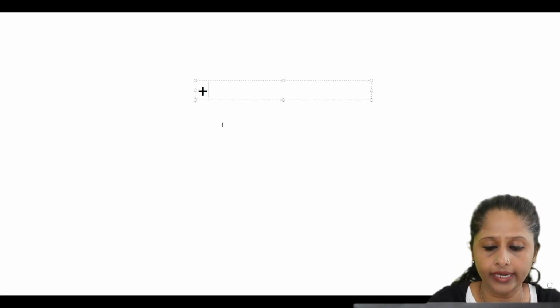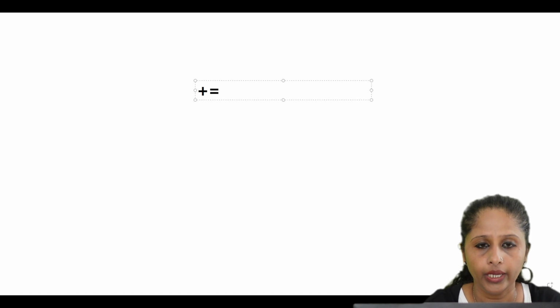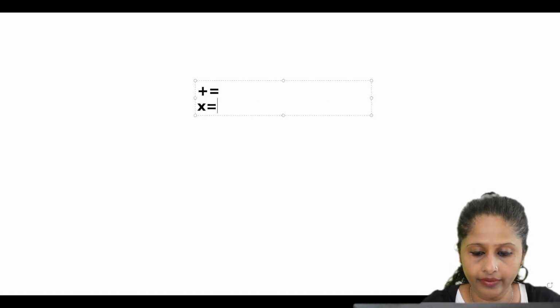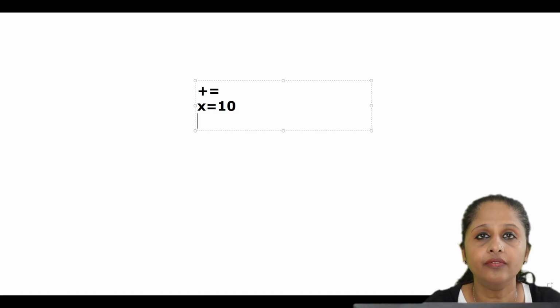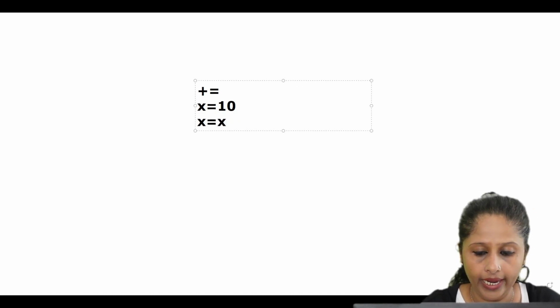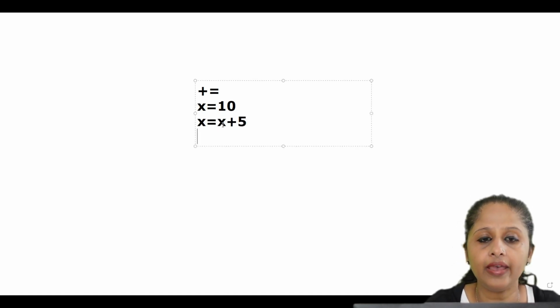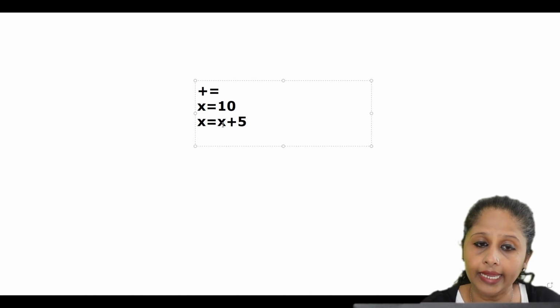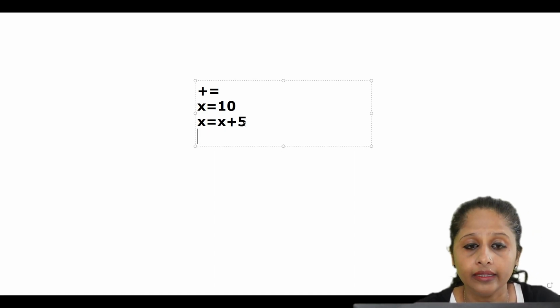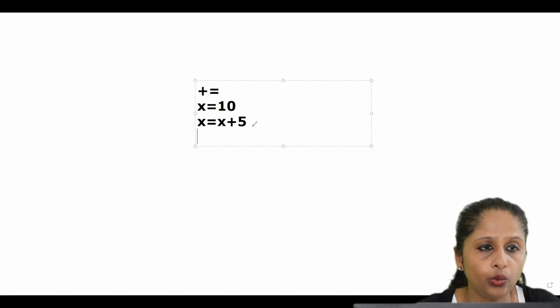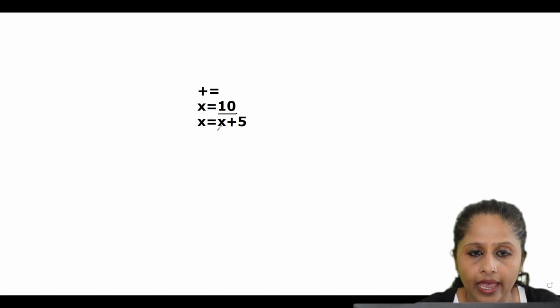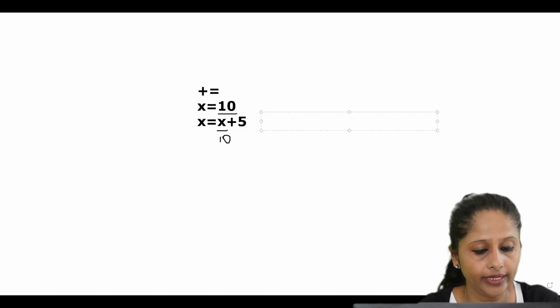Now let's see the shorthand assignment operators. The first one is plus equal to. That means if you have x is equal to 10, we have a statement x is equal to x plus 5. Here the value of x is 10, and in this second statement we are adding that 10 with 5. So here you will get the answer 15.